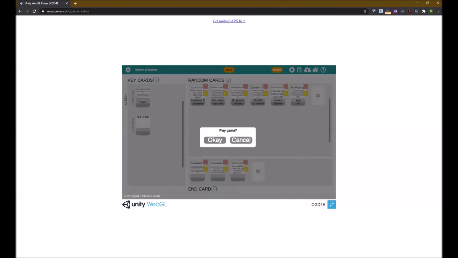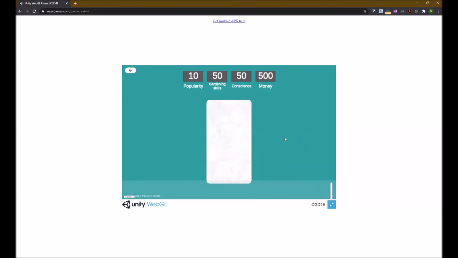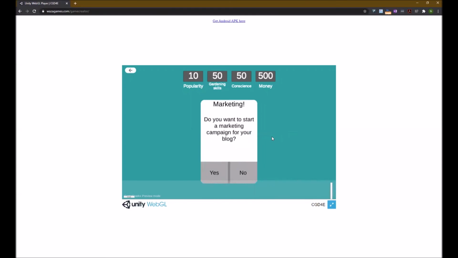I'll just start it again. And now, okay, I want to start this marketing campaign now. And here I can show you that if you adopt the garden cat, you can see here also that the flag cat is true. And now, because you adopted the garden cat, this card comes into play with the condition that the flag cat is true. And now I can name my cats.